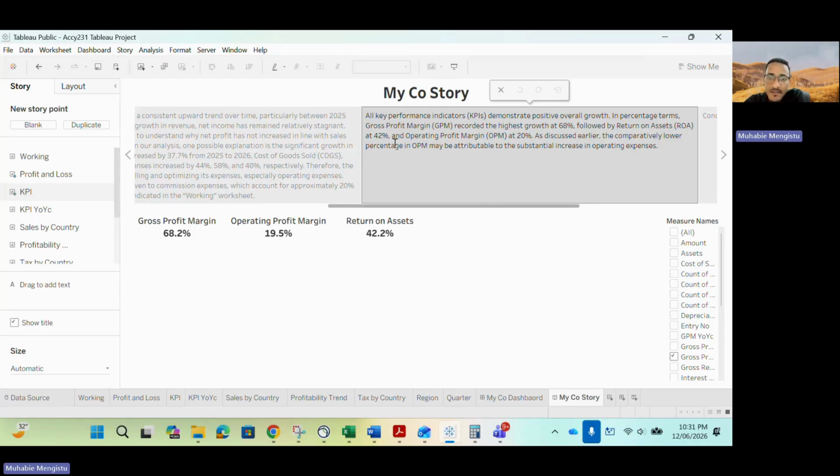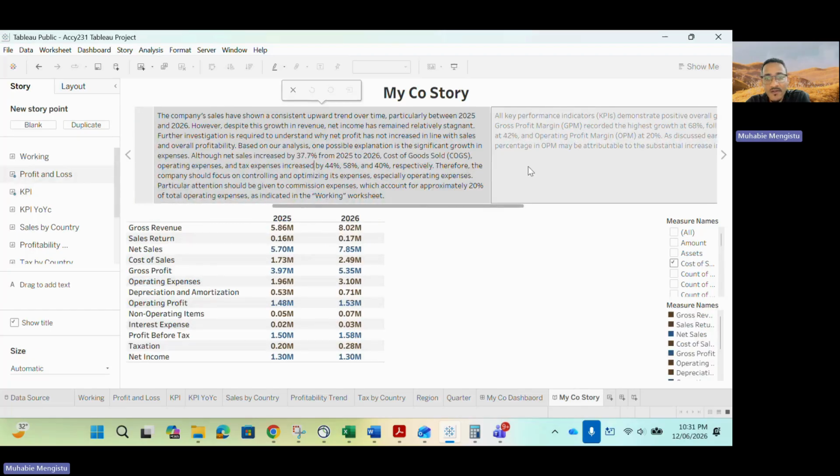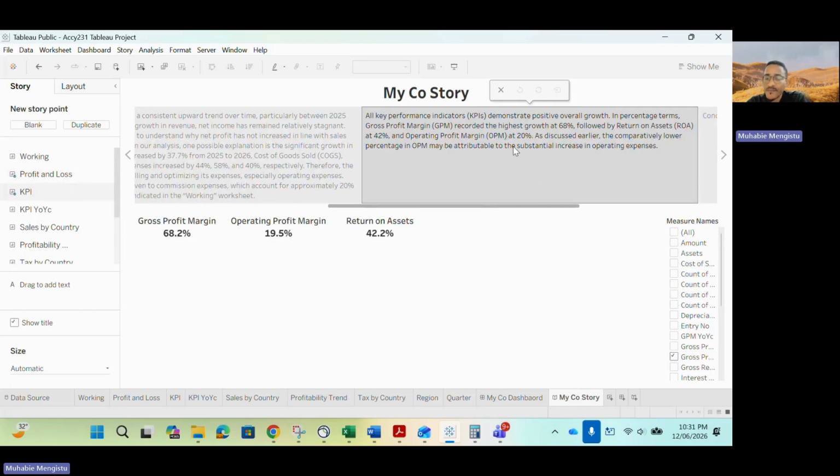So as I said here, all KPIs are actually growing over time. As you can see here, the gross profit, operating profit, and return on equity are increasing, but mostly the percentages are higher for gross profit and return on equity, on assets, right? But the operating profit margin is lower. It could be because the operating expenses are actually higher in 2026 relative to 2025. So this data is related to this story. This story and this story are interrelated, okay?